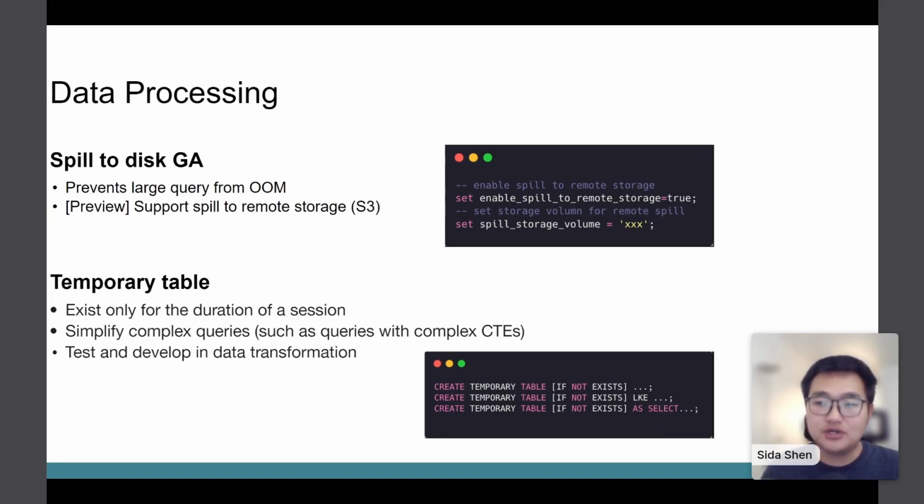It's not turned on by default, because for some scenarios it can actually degrade the performance a little bit if you can run it in memory. But it is turned on by default for the materialized view refresh. So if you have a materialized view, the refresh spill is on by default. You don't have to configure that, right? And also, apart from that being GA, we now support spilling intermediate results not only to local disk but to remote storage as well, like AWS S3, right? But this part is preview.